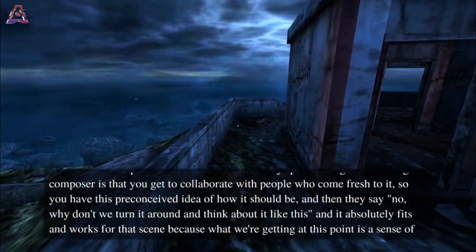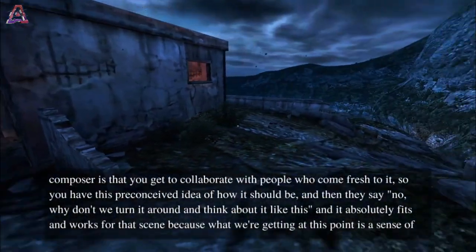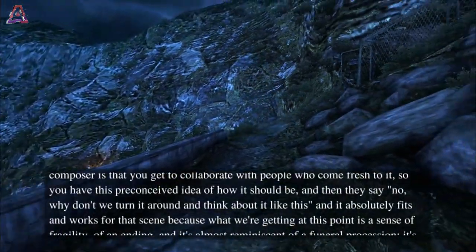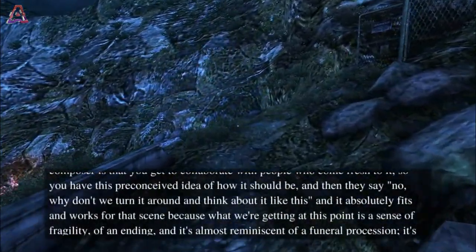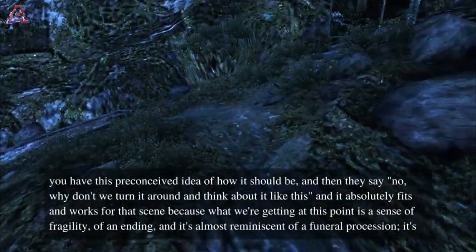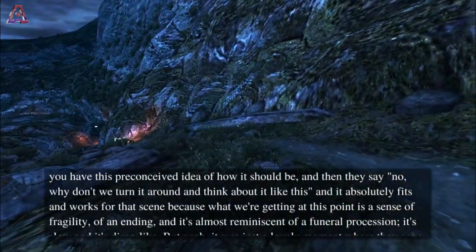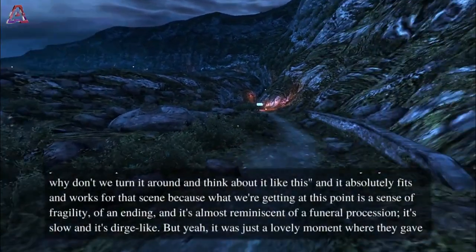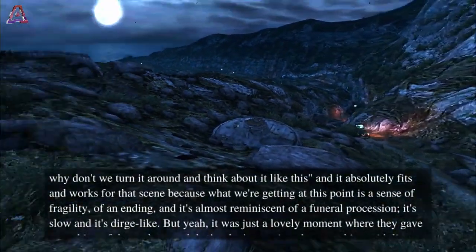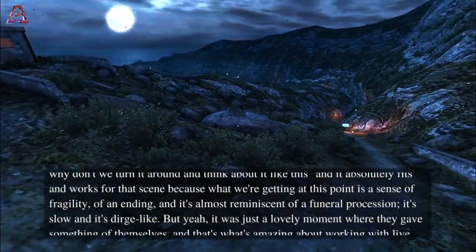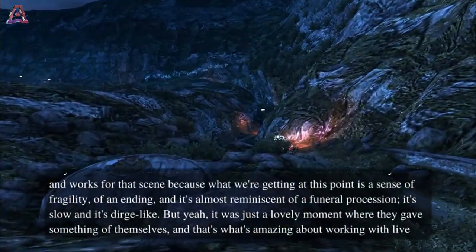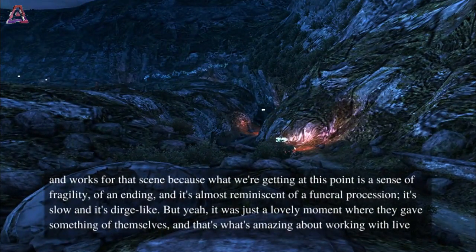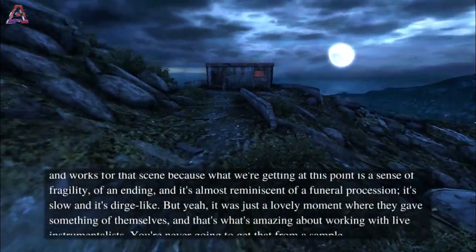And it absolutely fits and works for that scene, because what we're getting at this point is a sense of fragility, of an ending, and it's almost reminiscent of a funeral procession. It's slow and it's dirge-like, but yeah, it was just a lovely moment where they gave something of themselves, and that's what's amazing about working with live instrumentalists. You're never going to get that from a sample.